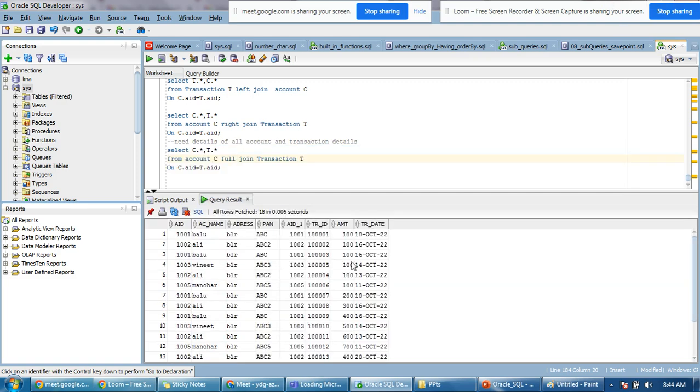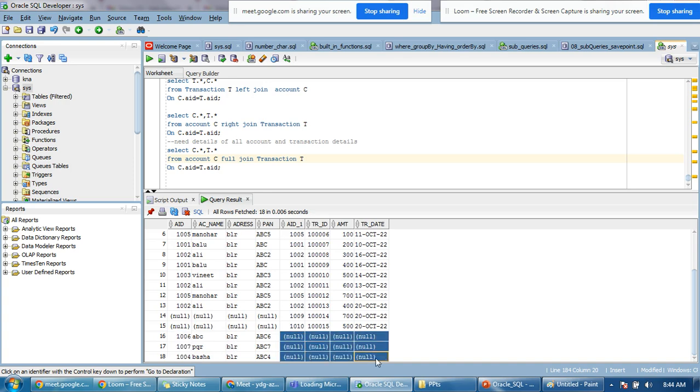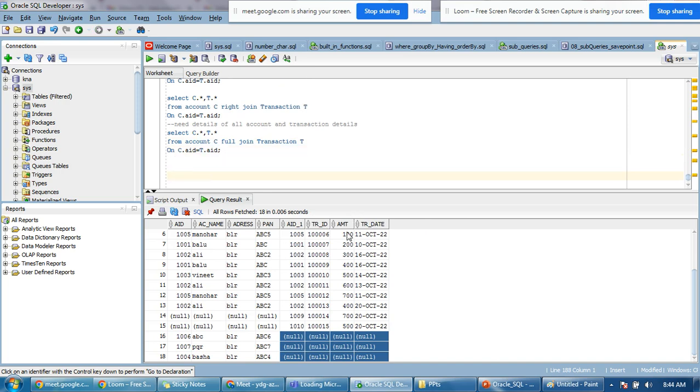For matching records you will get data. For 1009 and 1010, we don't have any data in the account table, so you are getting null values. And 1006, 1007, 1004, these account holders have not done any transactions, so you are getting null values. Are you clear? Full join, nothing else is there. If you understood left join, you can easily understand the right join and full join.